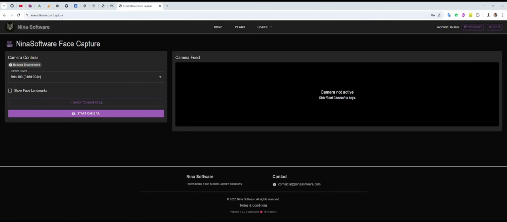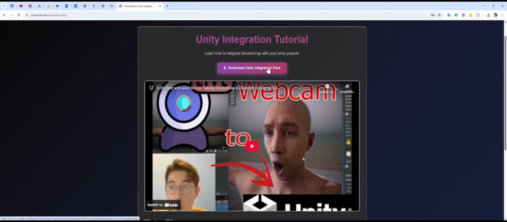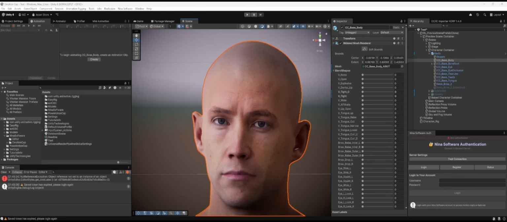Now let's integrate with Unity. You need to check out the integration Unity page. Here you just need to click this button to download the integration pack. Now here in Unity, you need a 3D model with facial blend shapes following the ARKit 52 blend shape standard to drive the facial movements.